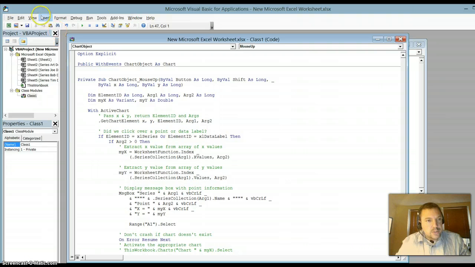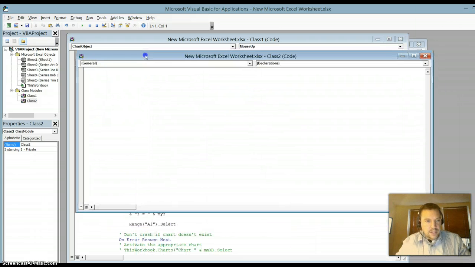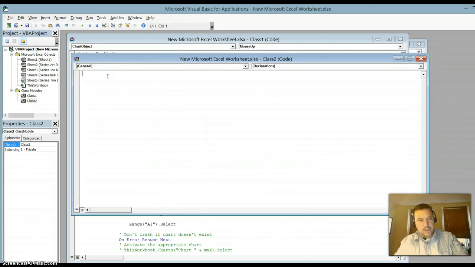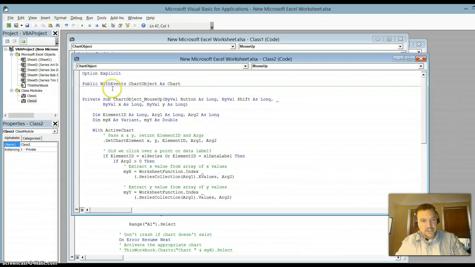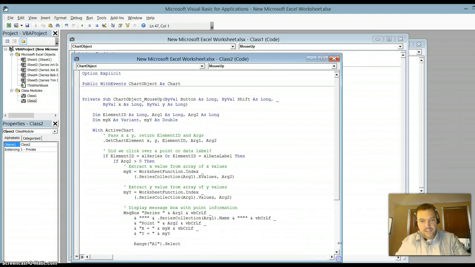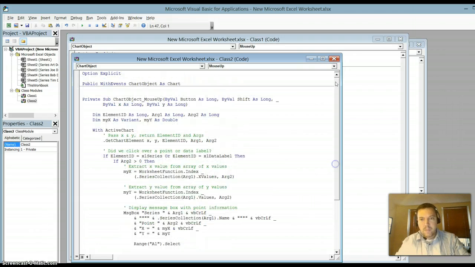Now we have one more step. Actually, with two charts, we're going to do two classes. So I'm going to do class module again, insert. I'm just going to paste the same coding in again, starting from the top, option explicit, and the exact same code as class one. We also have that in class two.